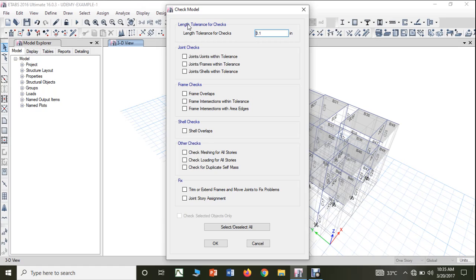So when I click on check model, you can see the first is the tolerance limit. The more you increase the tolerance limit, the more your accuracy will be reduced. If you give less tolerance, then definitely the accuracy is going to increase. This is what it is about the tolerance.